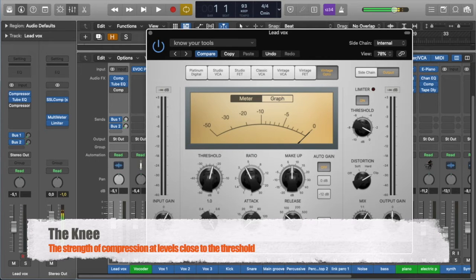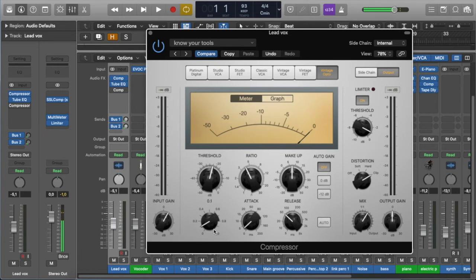The knee knob and field sets the strength of compression at levels that are close to the threshold. Lower values will result in a more severe or even immediate compression. We call it a hard knee. But when you use higher values, it results in gentler compression. And in the middle is what we would call a medium knee. So you have a hard knee, a medium knee, and then a soft knee. And this all sets the strength of compression at levels close to the threshold.